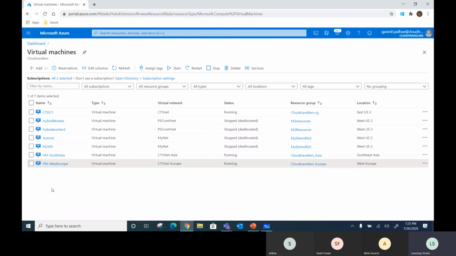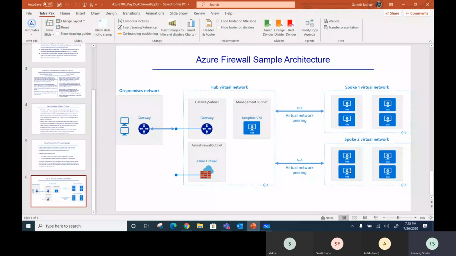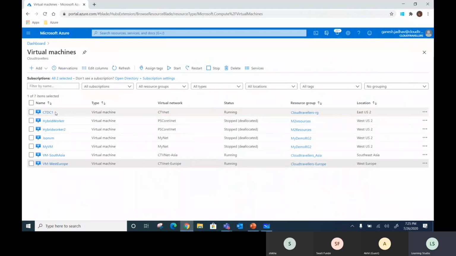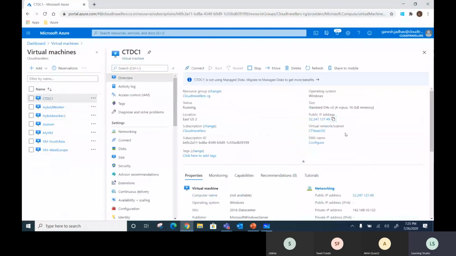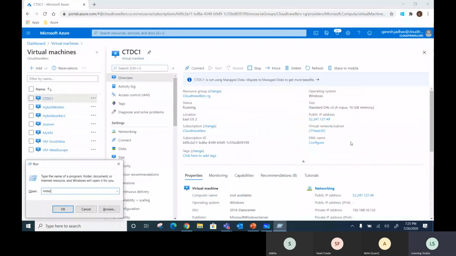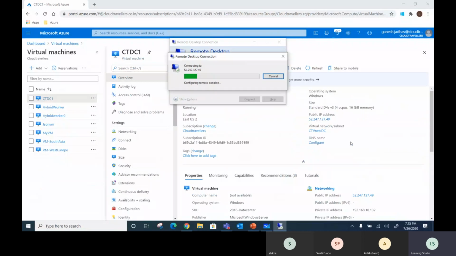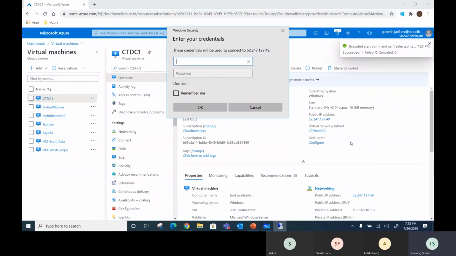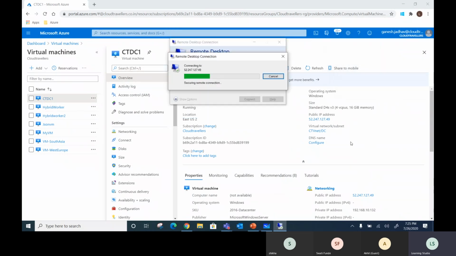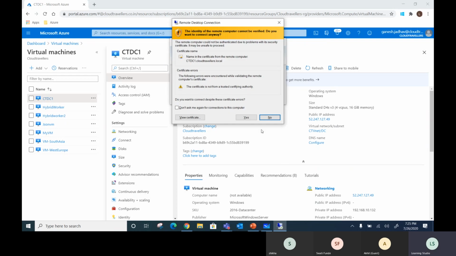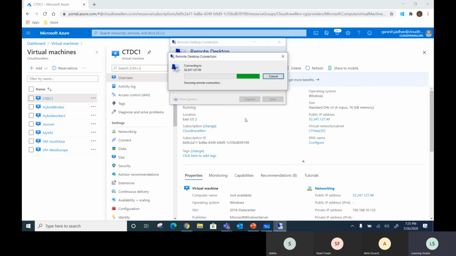So the only option left with us is to go via our jump box. The only option to reach these virtual machines which are in spoke VNets is to go via this jump box. So I can connect to this virtual machine, which we have considered as a jump box. I'll log into this virtual machine using my local credentials, and then we will test the connectivity. So I'm trying to connect to my virtual machine here.